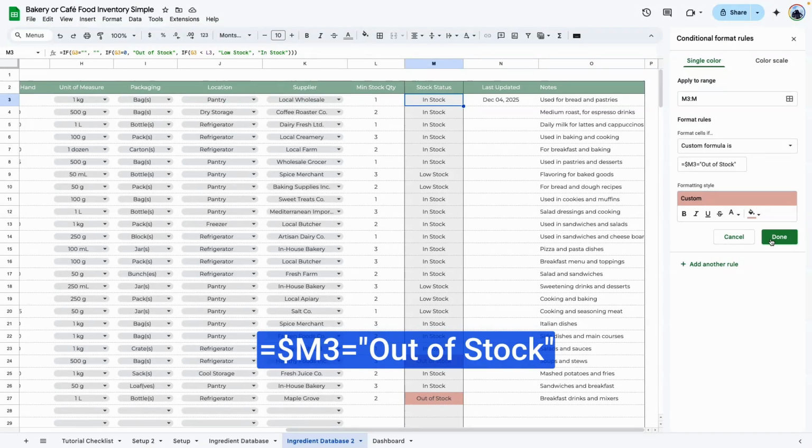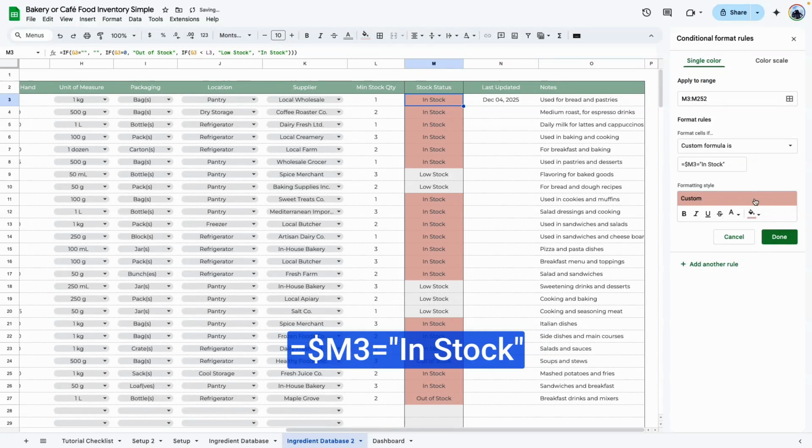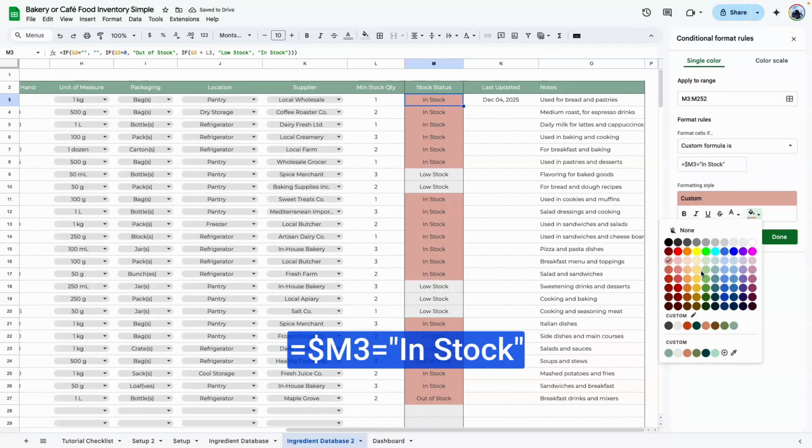And then instead of clicking done, we need to do 2 more. So click on add another rule. The one we did is already saved, but it's going to make a copy of it so we can reuse the information. We're still going to use M3 and the same range. So the only thing we need to change is change this from out of stock. Let's do in stock next. And we want in stock to be green, so change this to the green color.